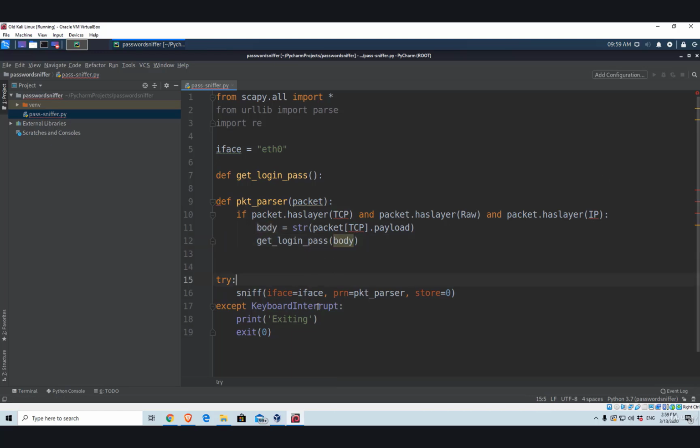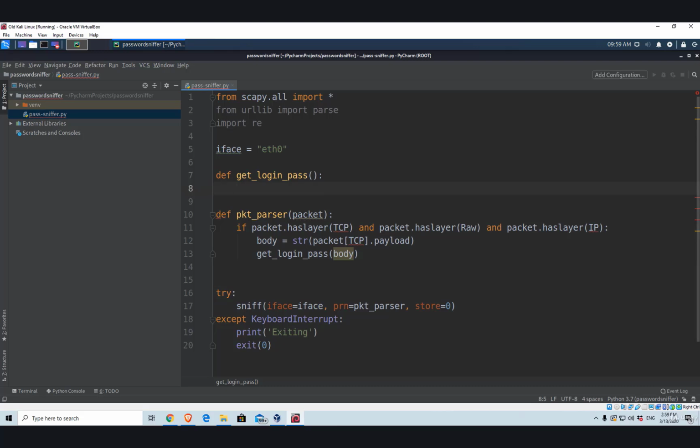So let's go over this once again. We sniff on our interface, which is eth0, then we check for each and every packet if it has layer TCP, if it has layer Raw, and if it has layer IP. If all of these three conditions are met, then we set the body variable to be equal to the payload of the TCP layer. Once we select that, we send this body to our second function, which is get_login_pass. Now inside of this function, what we need to do is first of all select two different variables.